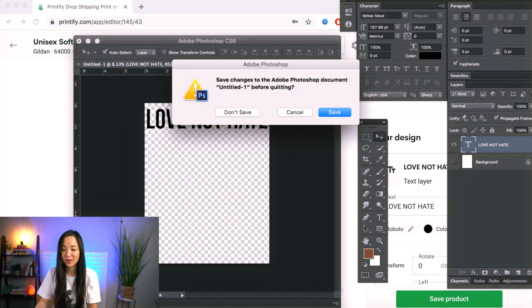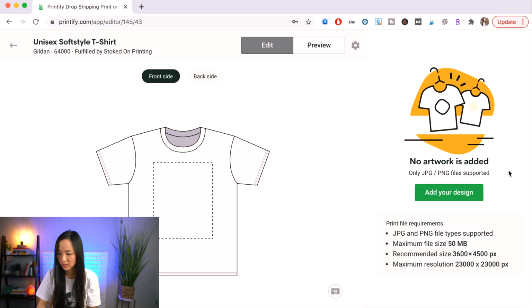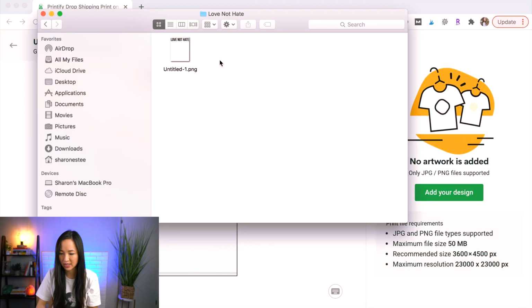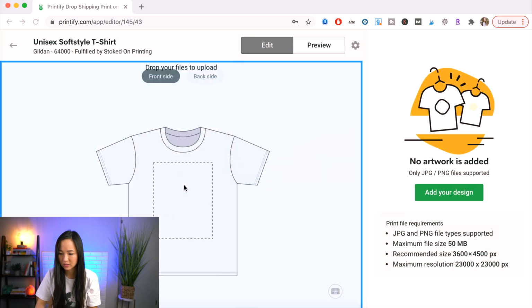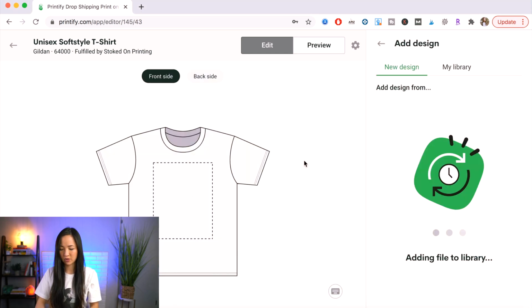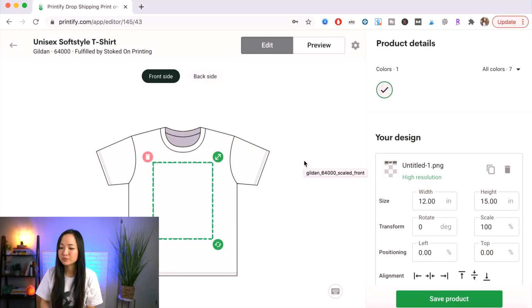Basically, I have my design already. As you can see, it was very easy to create. Delete this, and I'm gonna just drag that in here like this. So now it's adding the file.